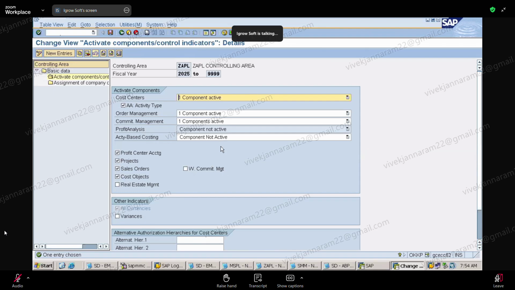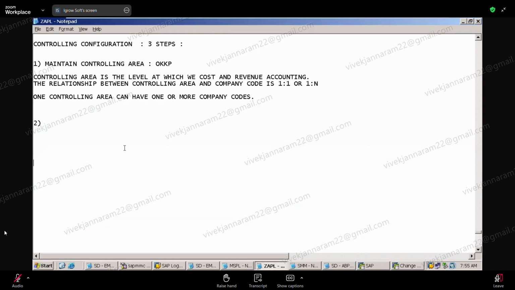Okay, good. Next one, define number range for the CO documents.